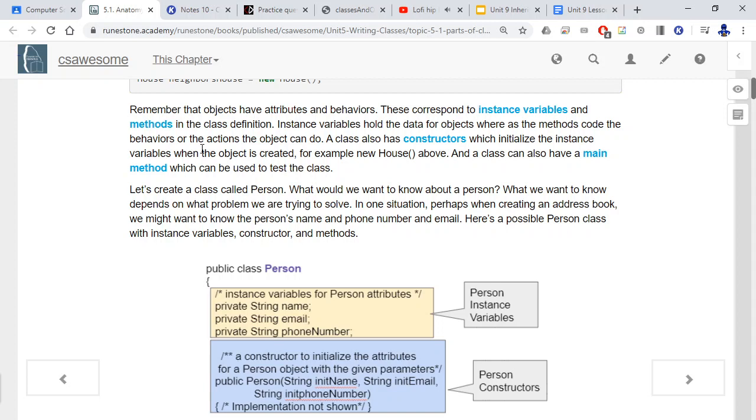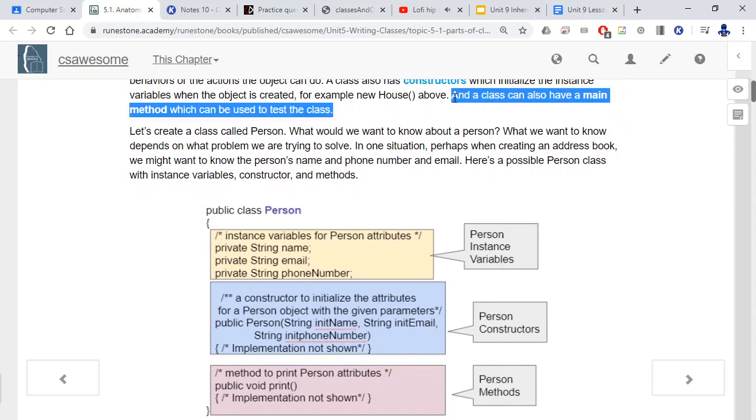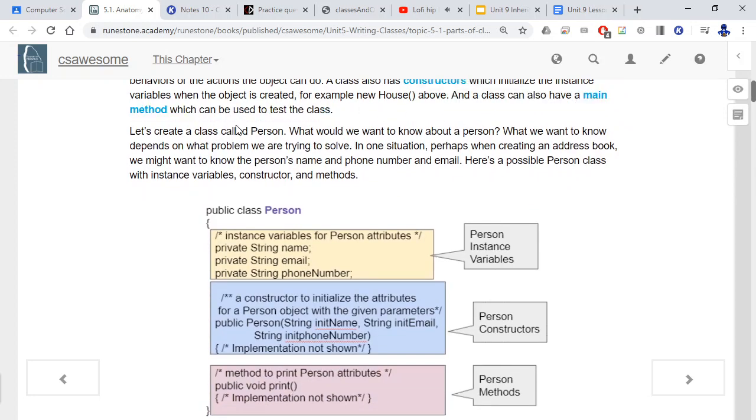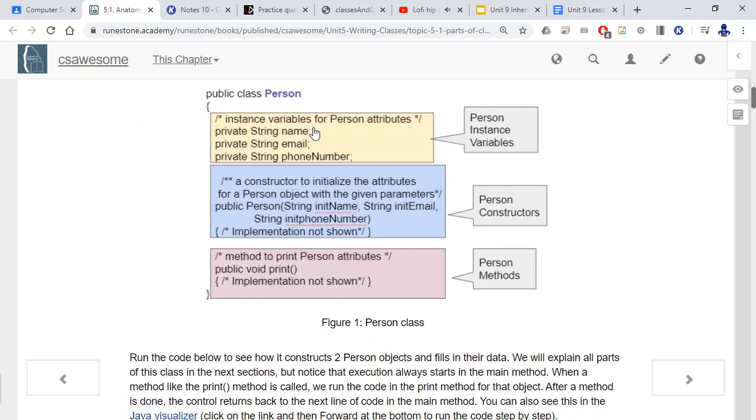A class can also have a main method which can be used to test the class. We are very good at writing main methods. It says, let's create a class called Person. What would we want to know about a person? What would we want to know depends on what problem we are trying to solve. In one situation, perhaps when creating an address book, we might want to know the person's name and phone number and email. Here's a possible Person class with instance variables, a constructor, and methods.